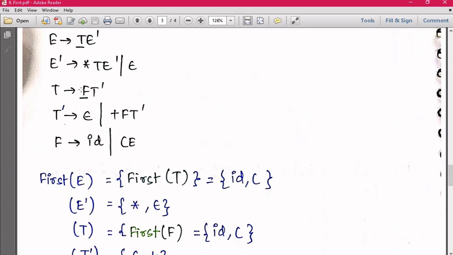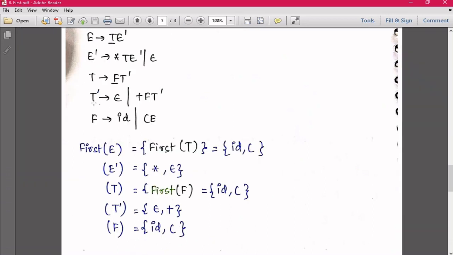Now first of T: the very first symbol is a variable, that is F. So you will calculate the first of F, but still you don't know the value of first of F, so you will wait for it. Next, you will find out the first of T dash. The first symbol is epsilon and the first symbol of this production is plus. So you can write both.